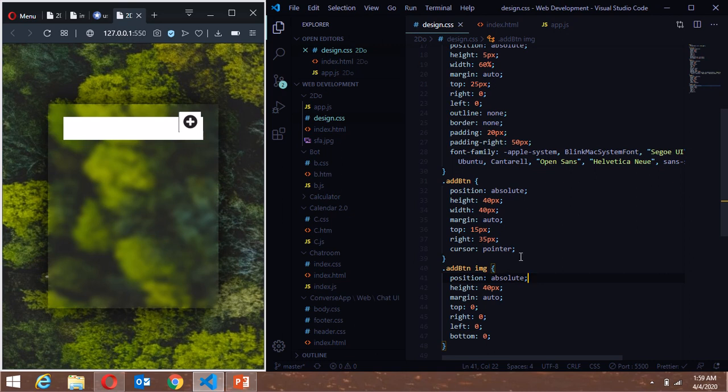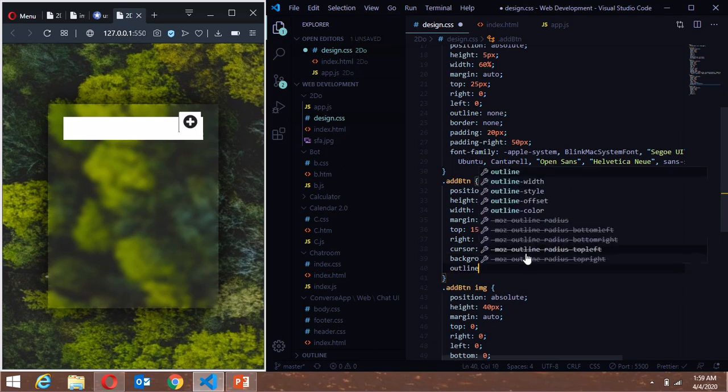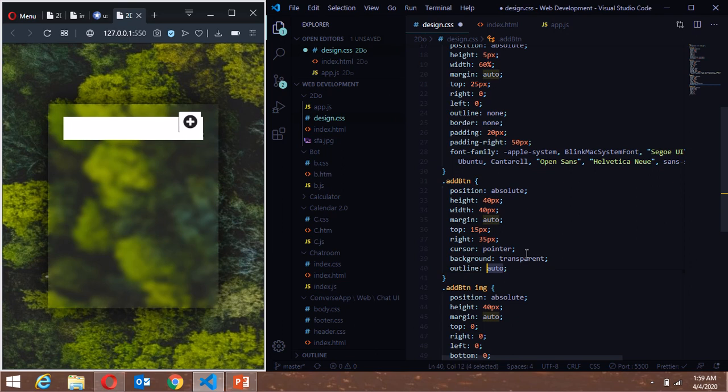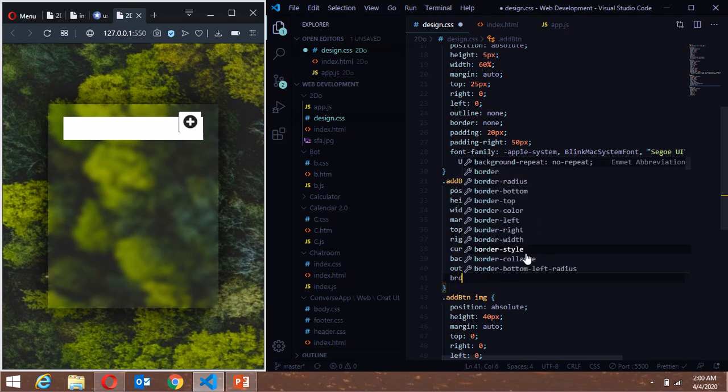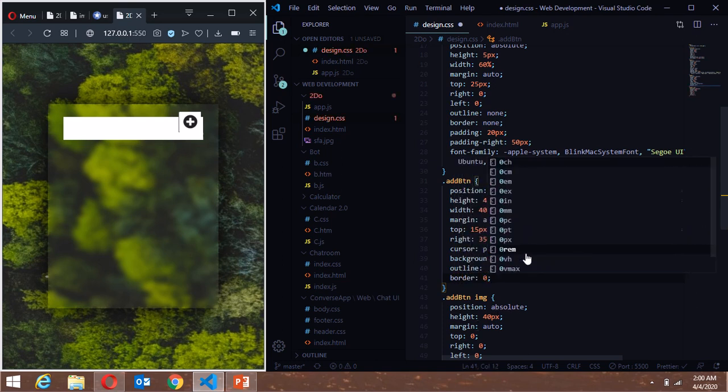Yeah, there we go. And add button, as you can see, its borders and everything is kind of visible, so we are going to remove that as well. So let's just put in background transparent and outline none. Come on, why does it always keep showing auto? And then border would also be 0.